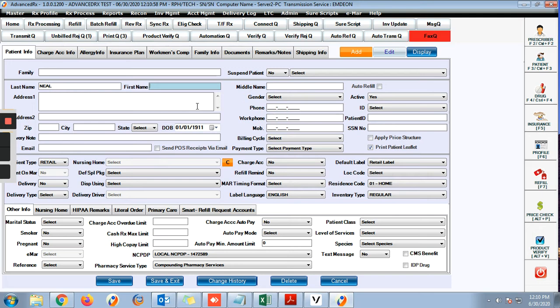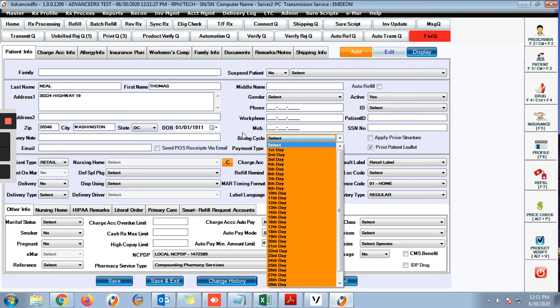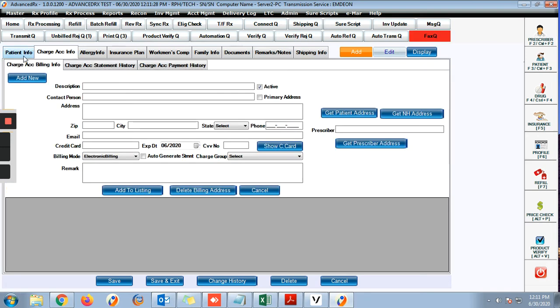For example, I wrote Neil, the first name is Thomas, and enter the address, highway 19, zip is 93654. It would automatically pick the city. Okay, 20546, Washington DC. You can add the date, email, billing cycle. Okay, I don't want to do that.